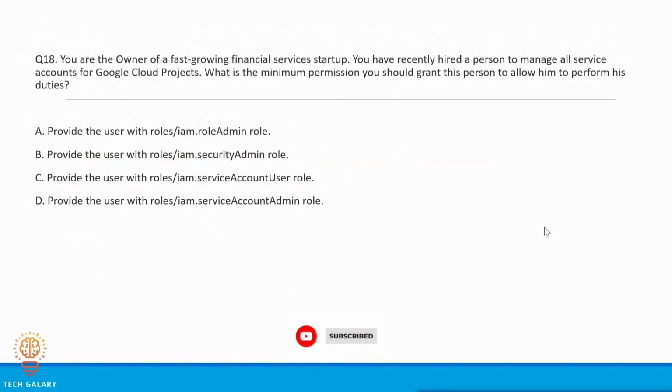Now let's proceed with question 18. You are the owner of a fast growing financial services startup. You have recently hired a person to manage all service accounts for Google Cloud projects. What is the minimum permission you should grant this person to allow him to perform his duties? So these are the options available. And the correct answer is option D: provide the user with the roles/iam.serviceAccountAdmin role. Now let's take a look at each of these options and understand why option D is correct.